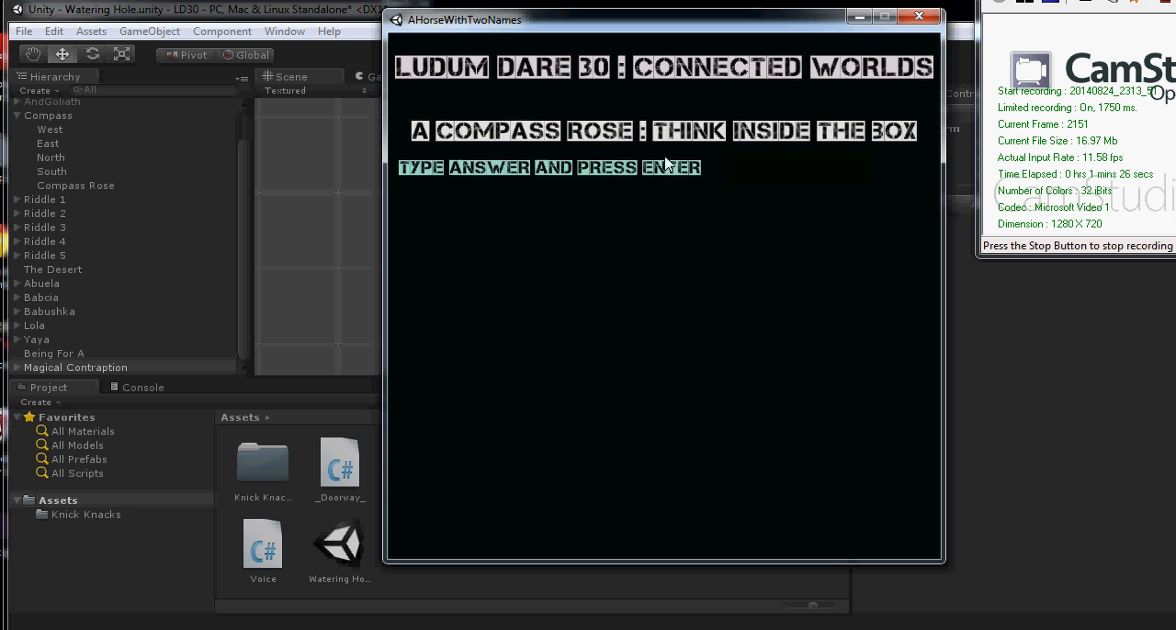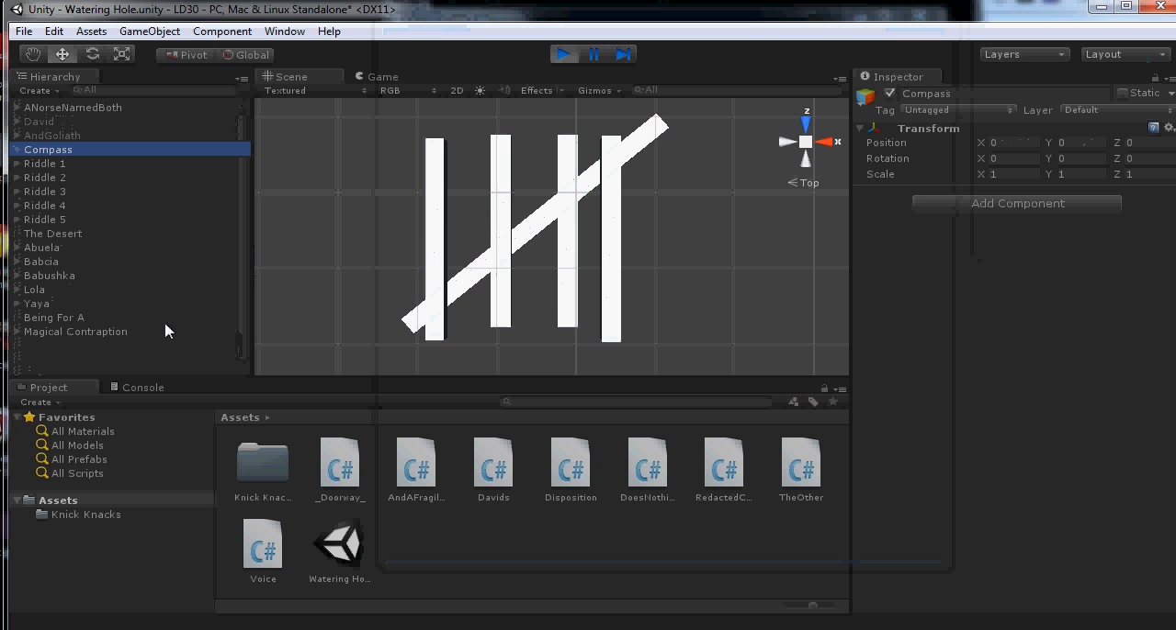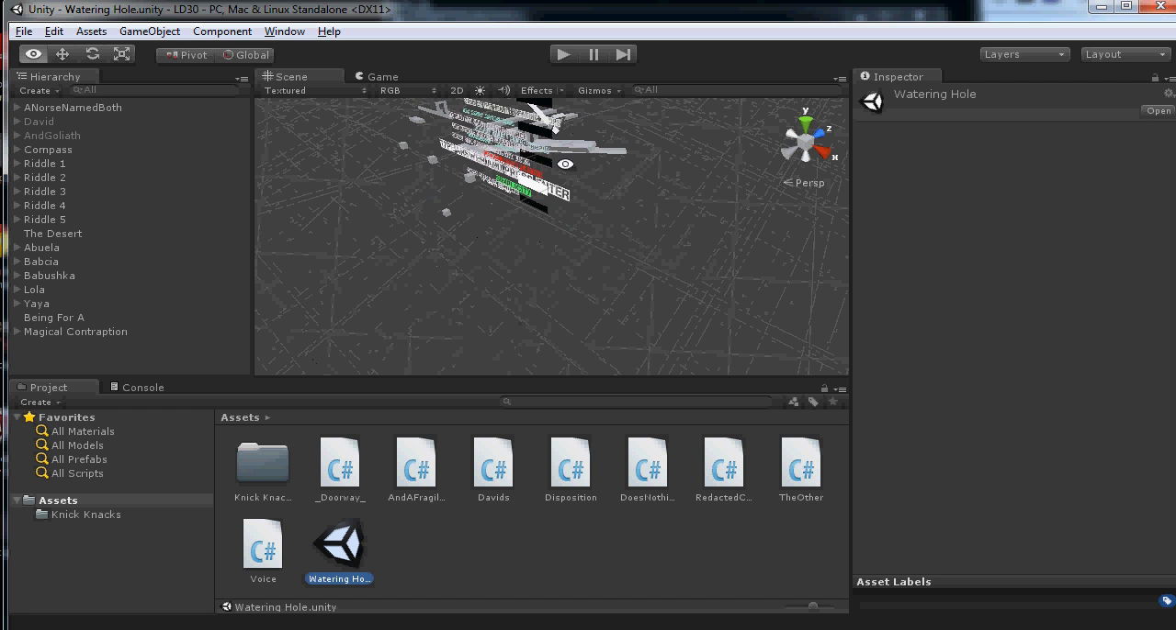A compass rose, think inside the box, is the clue for the first riddle. You can type stuff in and then get it wrong. So I need to go back and look, and I have unfortunately modified a few things because this is the 3rd time I'm trying to make a video, but if we just go back and reset it like it was, don't save, then we go to the scene, which is the scene for the game.